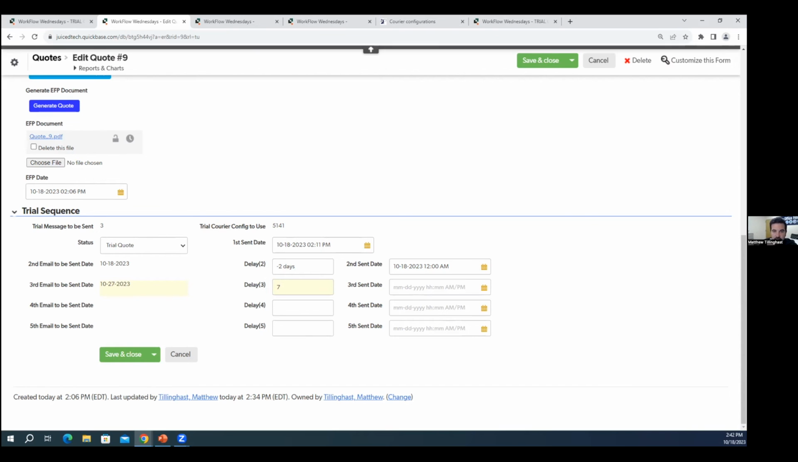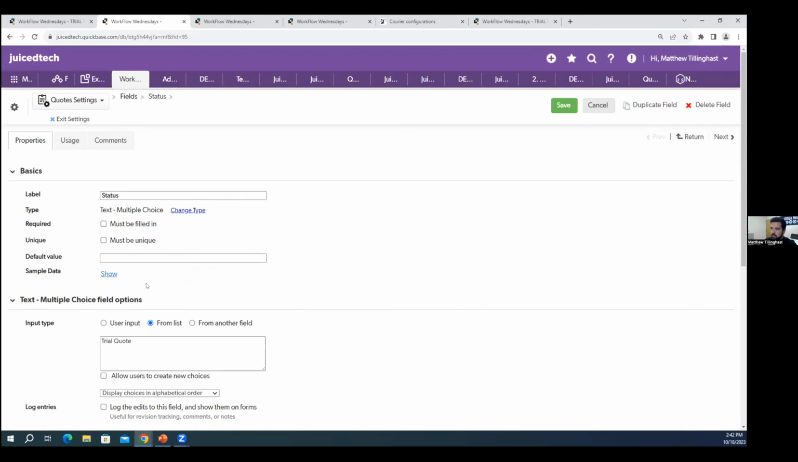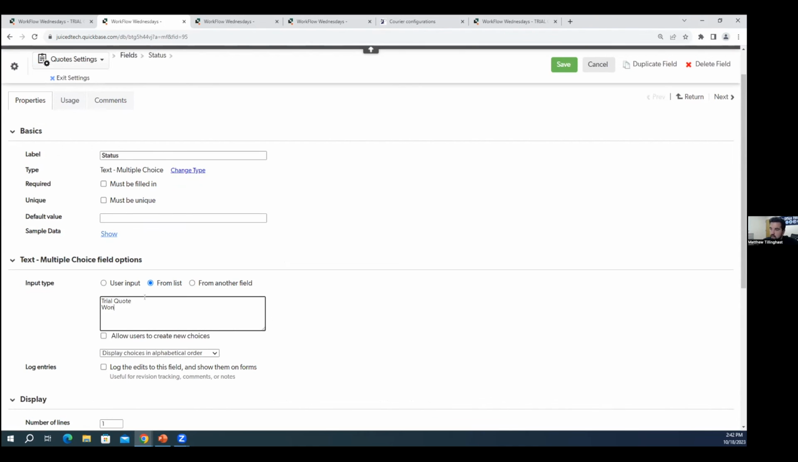So after the second email, the customer replies via email they are ready to convert from trial to purchase. How do we stop it from automatically sending? That is a great point. So in our use case, this status field, like I mentioned before, has many statuses. One of those statuses would be 1. So if I edit this field, and instead of just having trial quote, I also have 1.